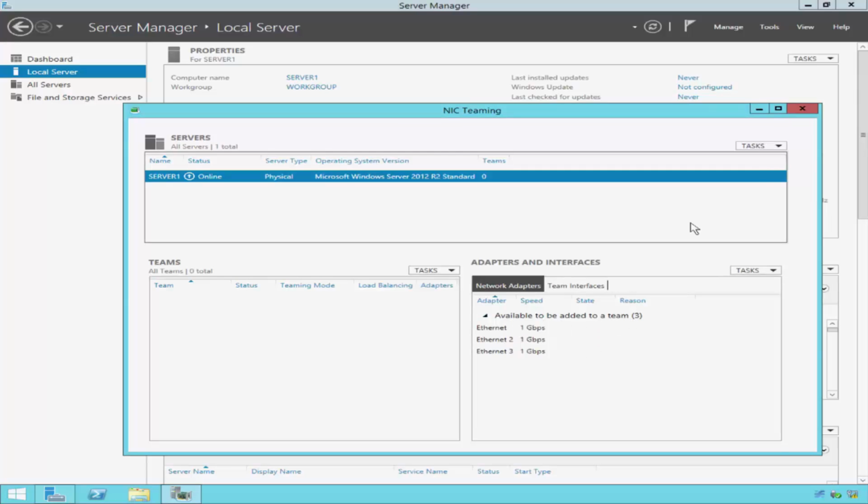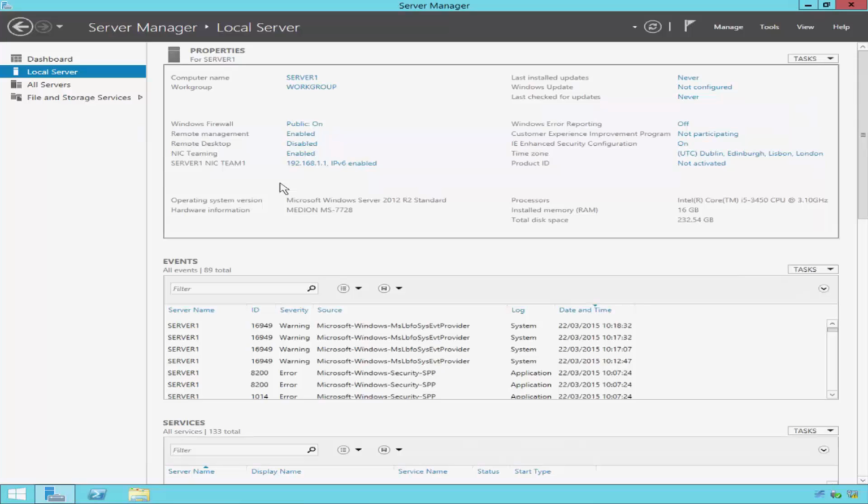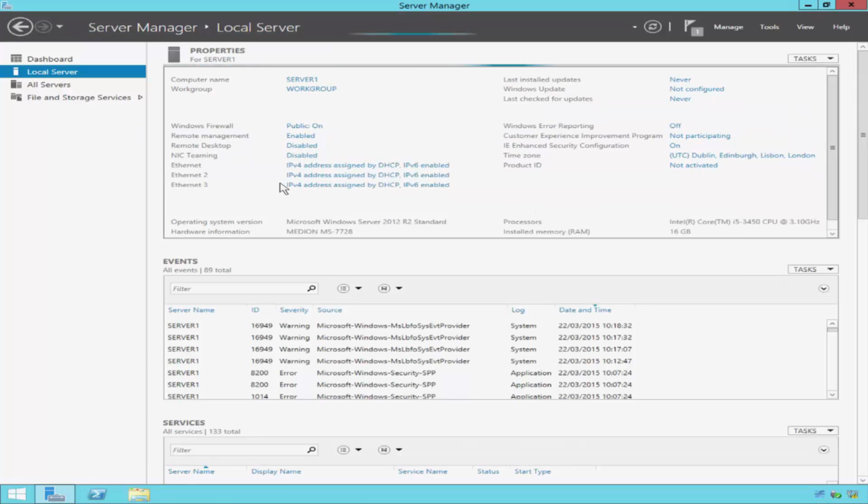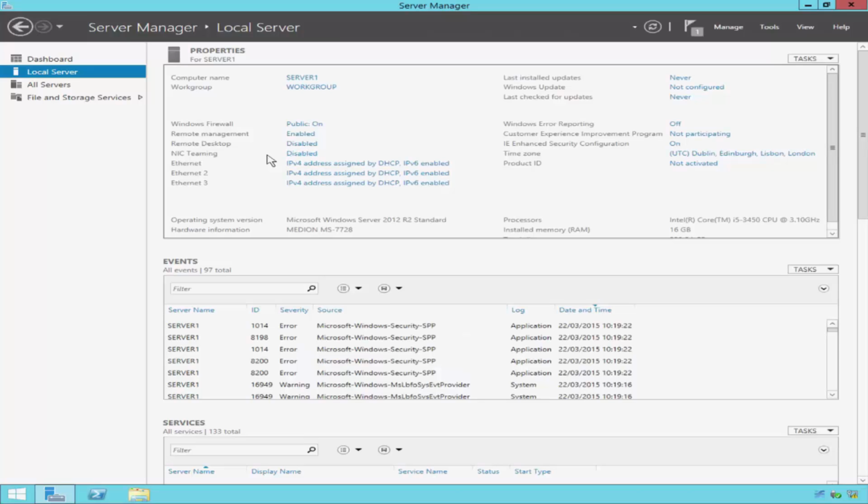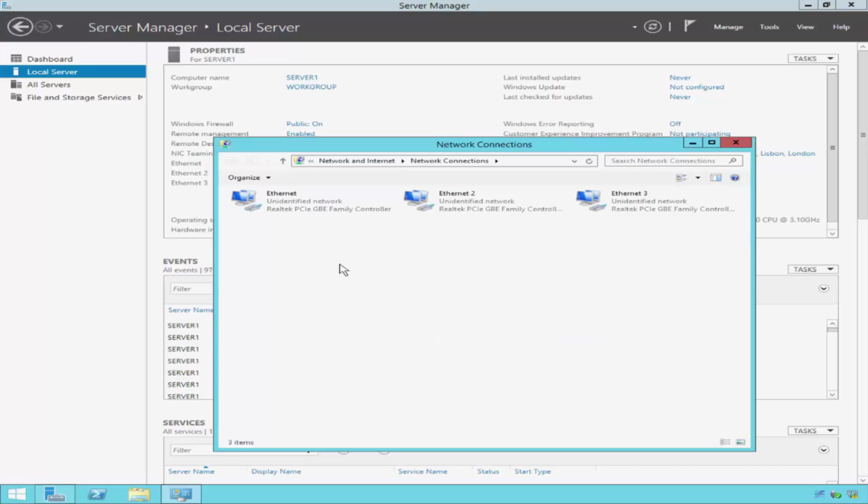If I close the NIC Teaming dialog box and return to Server Manager, you will notice that NIC Teaming is once again disabled. Furthermore, my Ethernet, Ethernet 2 and Ethernet 3 adapters are once again listed as individual adapters, which can be configured separately. To prove that this is definitely the case, I will open Network Connections. As you can see, the Server 1 NIC Team 1 connection has now disappeared, and I am once again able to configure my individual adapters separately.